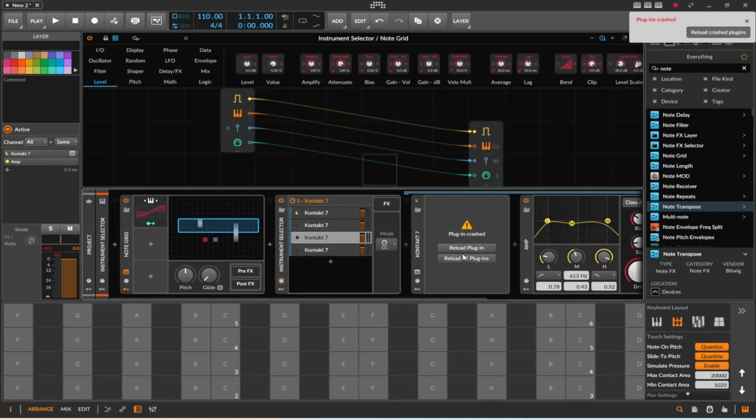And I don't know if this is Bitwig's problem or NI's problem. Anyway, thank you.